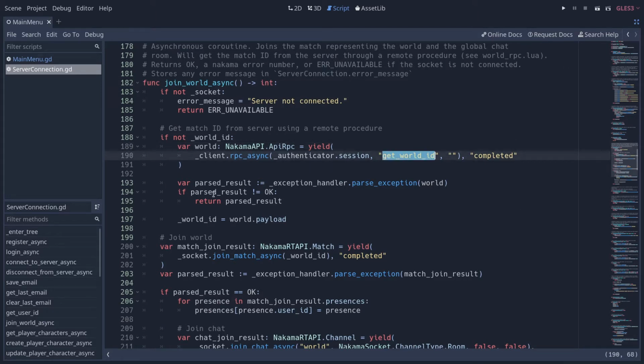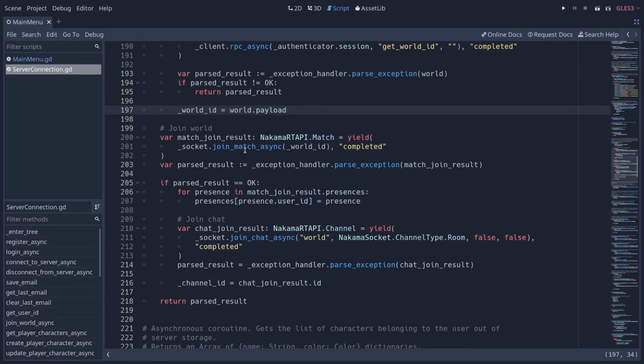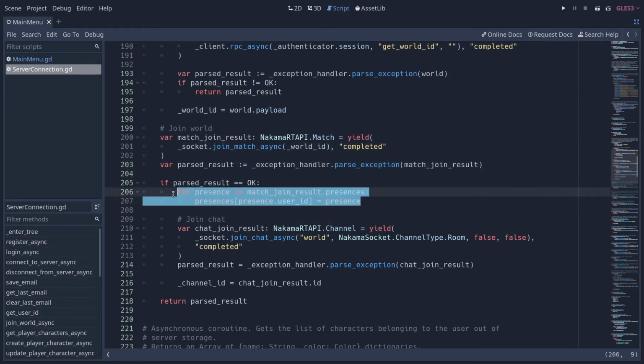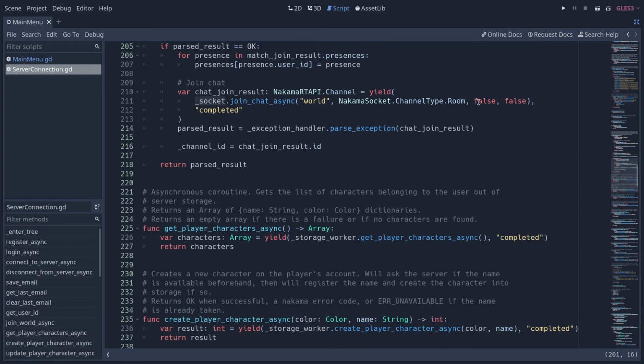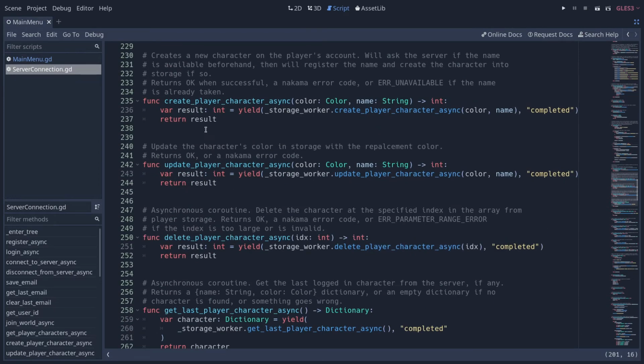We ensure that it's fine, and we store the world ID for the time that you are part of a certain level or match. We then try to join the match, ensure that everything is okay. And if it is, we store all the presences in an array. Until there, it's what we've done in the demo. Then we join the chat, which we will see in a future lesson. What's interesting is that from there, we use the socket API to send messages to the server once we've joined the match to update our position, for example.